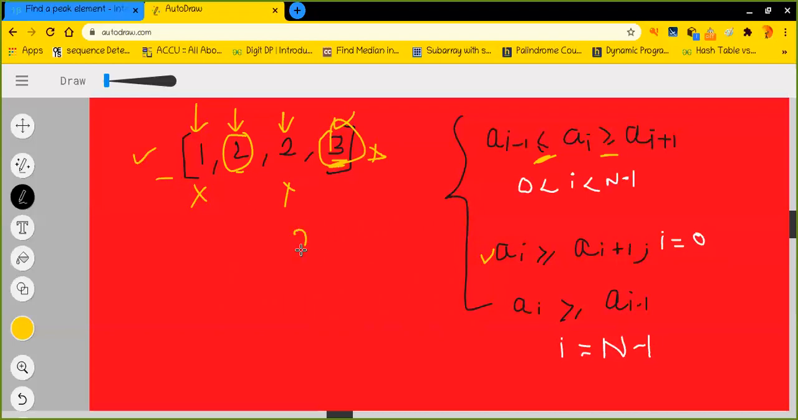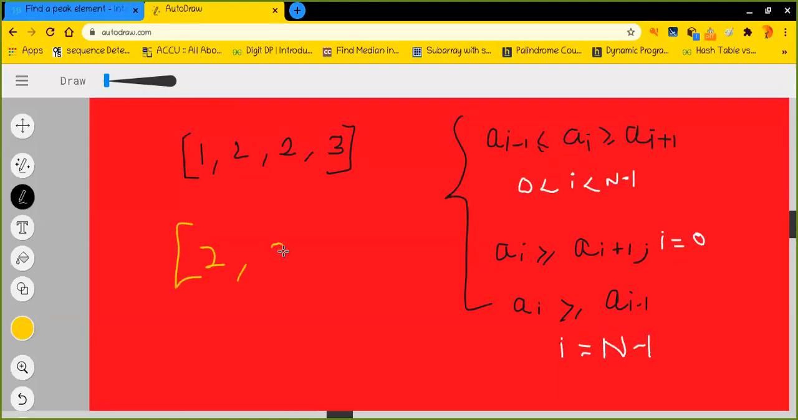So we need to return 2 or 3. Okay. So it doesn't matter which we return, we can return any one of them. I hope it is pretty much clear to you now. Now we will try to code it out, or we will try to even optimize it further. But let's look before that. I would like you to look into another example quickly.